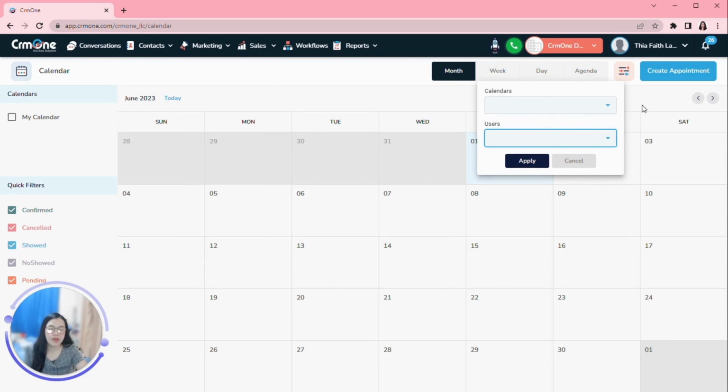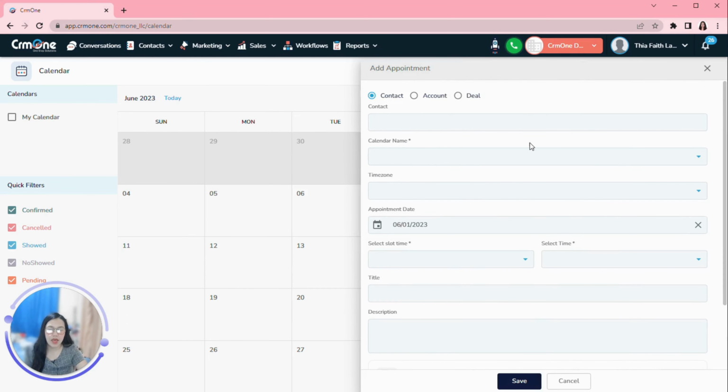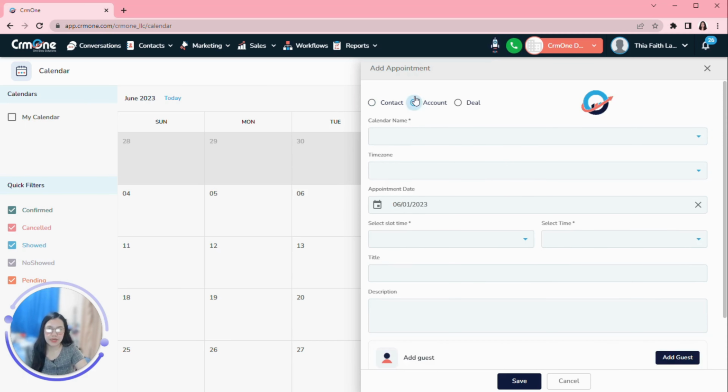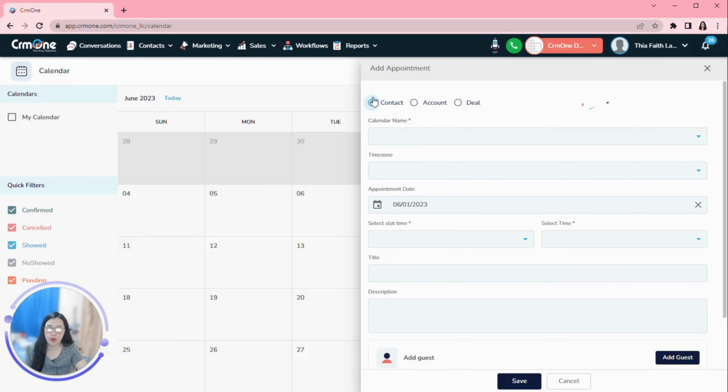Now, to create an appointment, you can just click the Create Appointment button. Now you need to put a few details about the appointment. So you need to associate this appointment to either a contact, an account, or a deal. So for example, you want to associate this appointment to a contact.